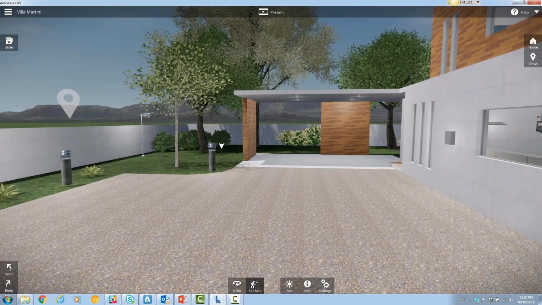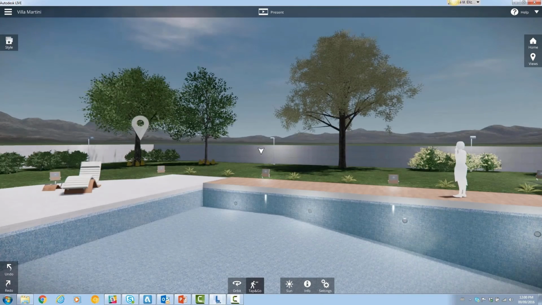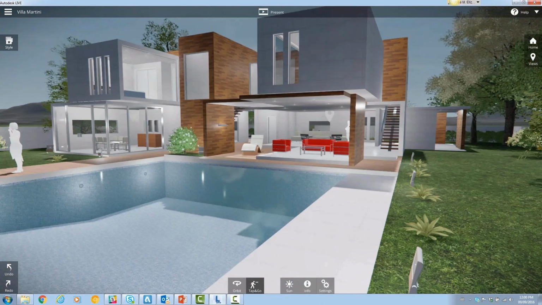You can jump to locations inside of this project. You can walk around. You can fly around. There's a lot of different ways you can navigate. It's very smooth and it's very, very elegant.